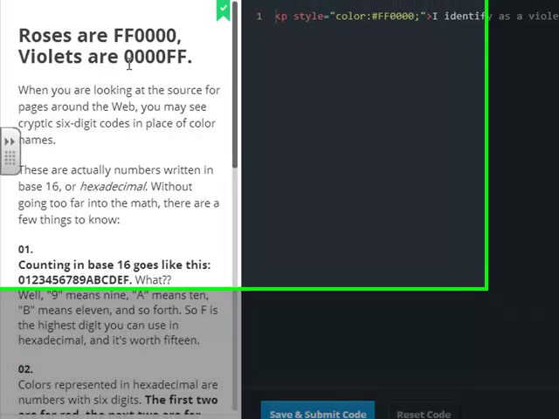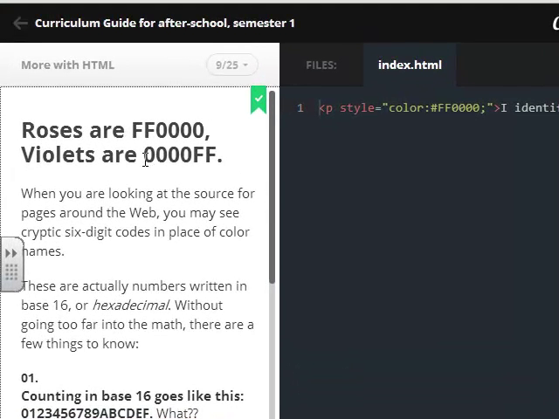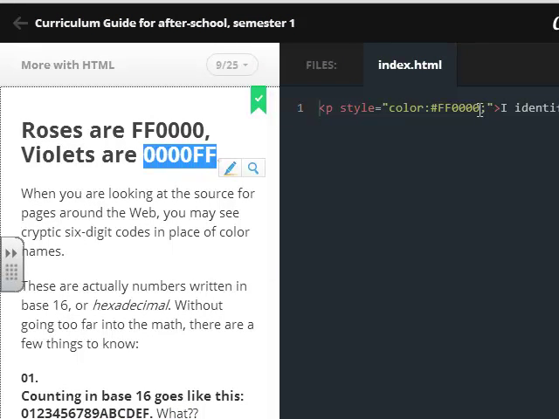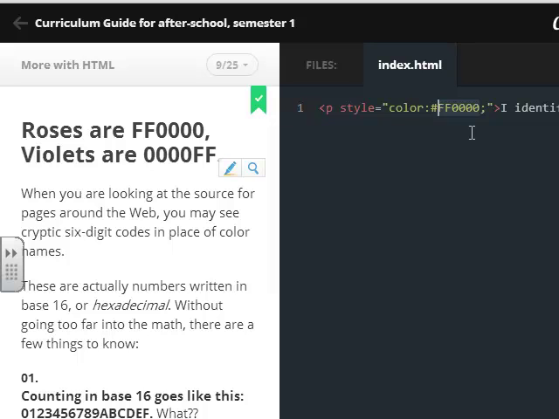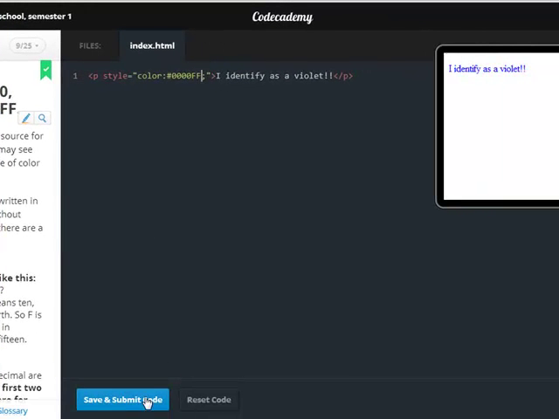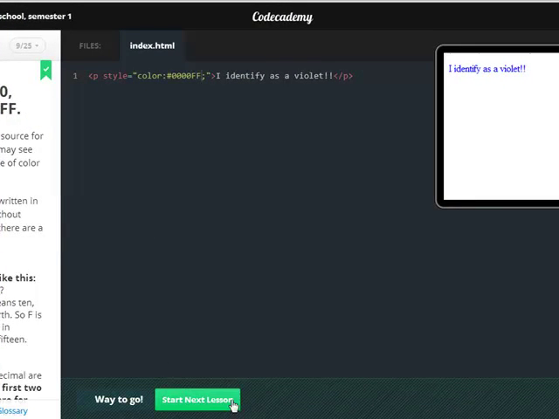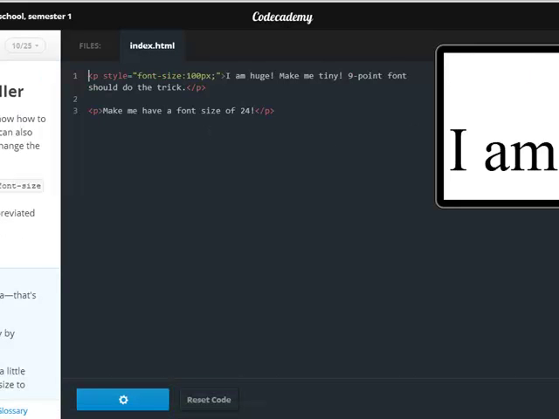I also noticed that it tells you right here, violets are 00FF. I wonder if I can just copy that, and if that will be the answer for me. Let's try that out. Save and submit code. Alright, we got it. Okay, so let's go to the next one that you might be stuck on.